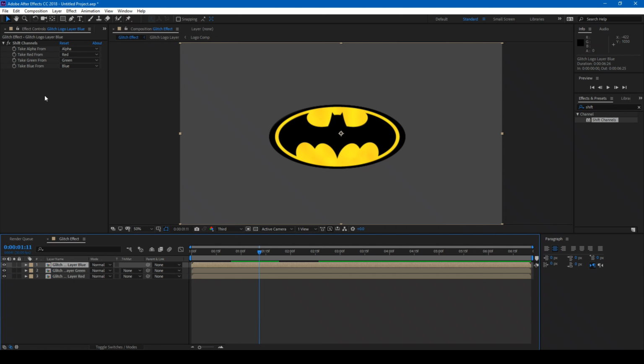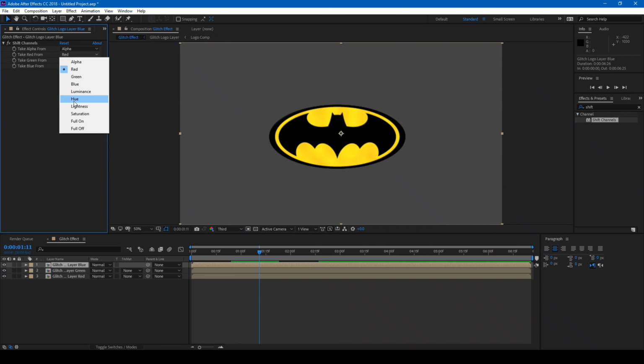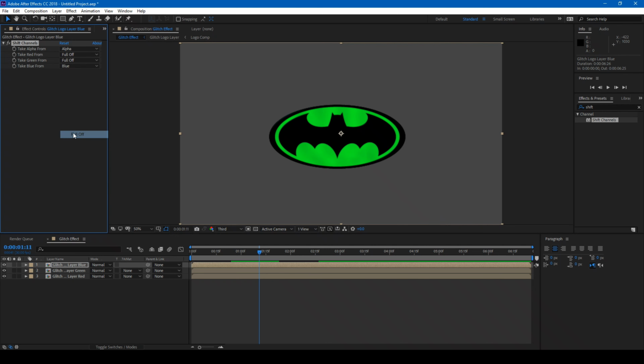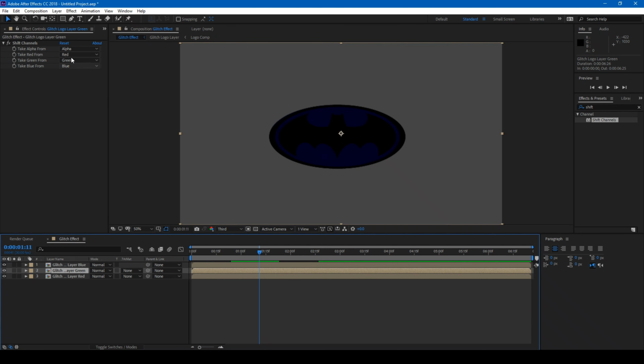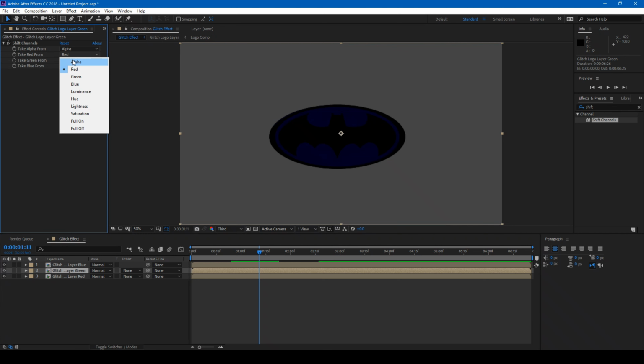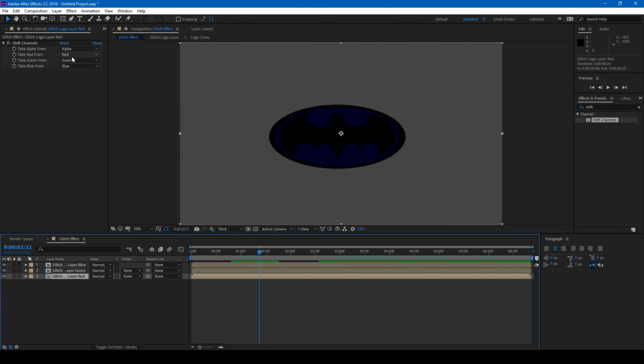So for the blue layer, make sure that Take Red From is set to Full Off and Green is set to Full Off, and for green, set the red to Full Off and blue to Full Off. For red, set the green to Full Off and blue to Full Off. Yep.